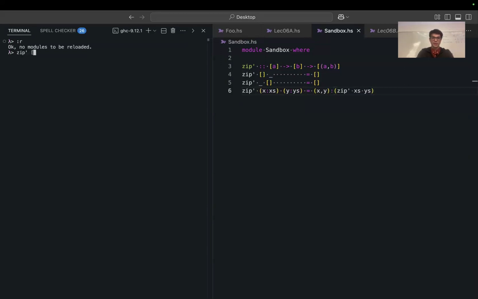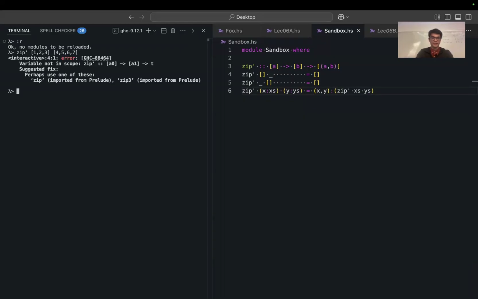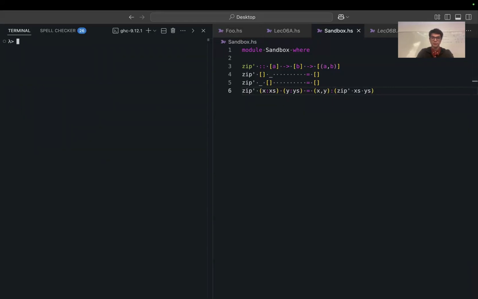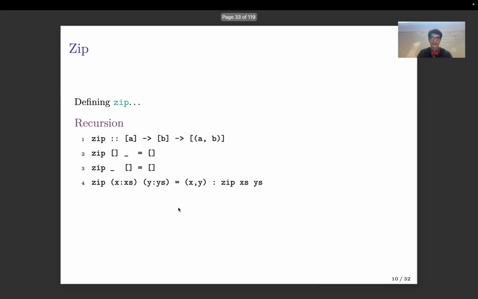Okay, let's try zip prime. 1, 2, 3. And 4, 5, 6, 7. Whoops. Is zip prime already defined? Did I not? Oh, I'm loading the wrong module. That should be better. Zip prime. 1, 2, 3, 4, 5, 6, 7. There you go. I was not too bad either.